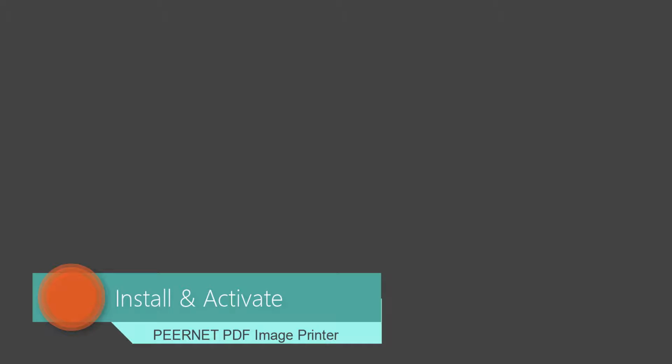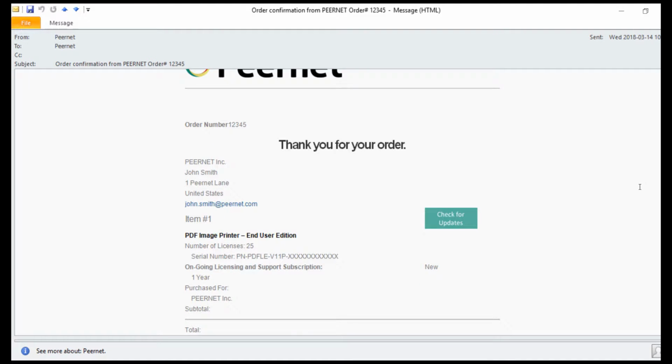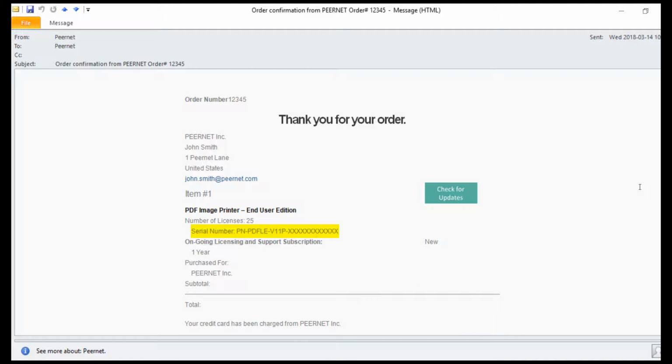In this video, I will describe how to install and activate your purchased copy of PDF Image Printer. PDF Image Printer is initially installed as a 30-day trial by default. When you purchase, you'll receive a serial number as part of your confirmation email, which will allow you to activate your purchased copy.